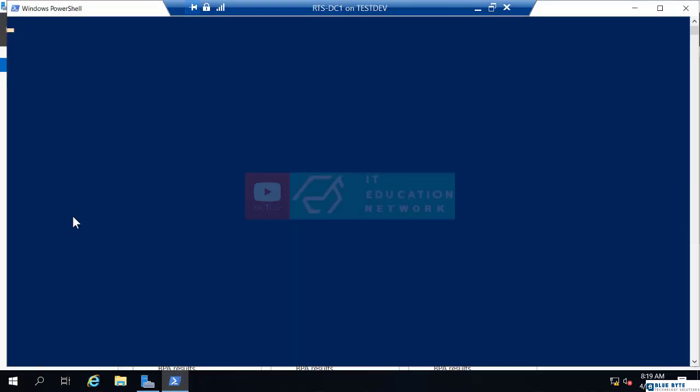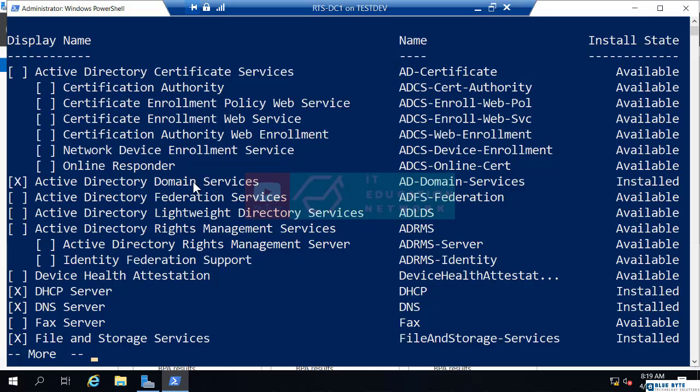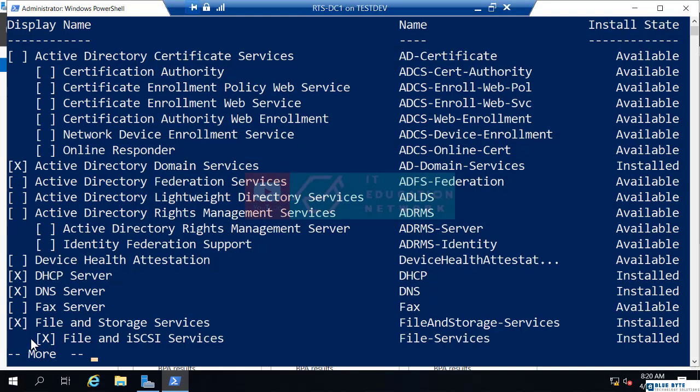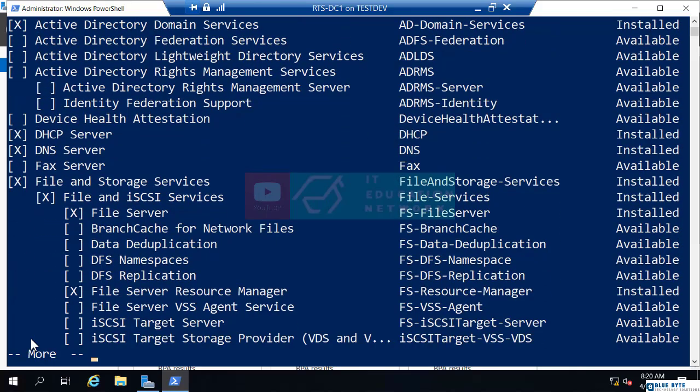Now if I wanted to install this via PowerShell, I'm just going to right click on Start and go to PowerShell, and I'm going to type get-windowsfeature pipe more. So here I can see File and Storage Services does have an X in it. So I'm going to hit Enter to drop down just one line at a time. So I'm going to hit Enter a few times.